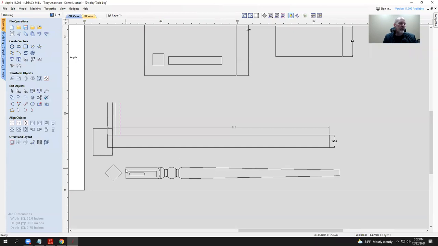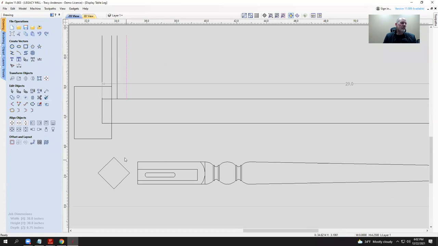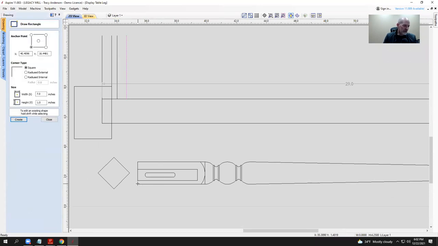But because we're going to actually set, this is what we're going to do in this blank. We're actually going to put, I'm going to undo that. We're going to put 1 inch of material right here.